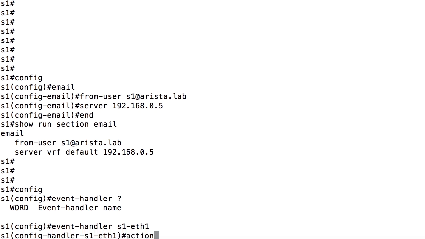And then I'm going to give it an action. So we're going to do action. We're going to call bash space email space and then my email. So we put foo@foo.com space -s because we want to actually create a subject line and then an opening quote S1-ETH1 space, and then I'm going to put a variable in here. I'm going to put $oper_state and then closing quote and hit enter.